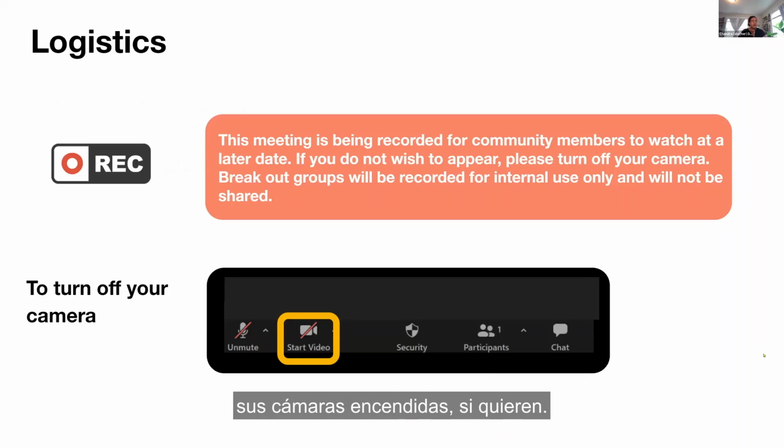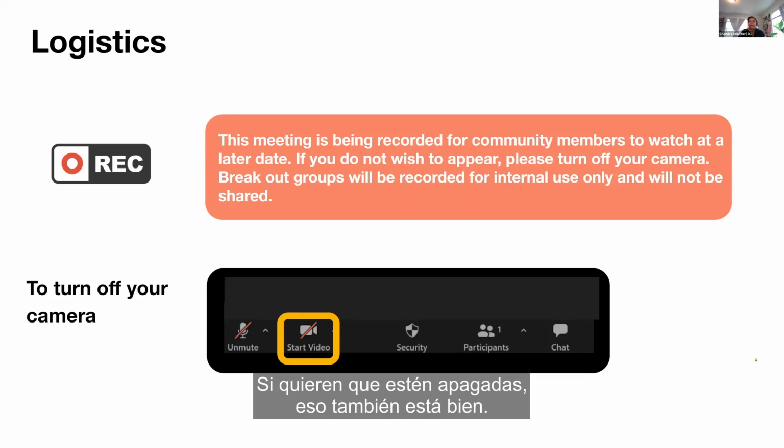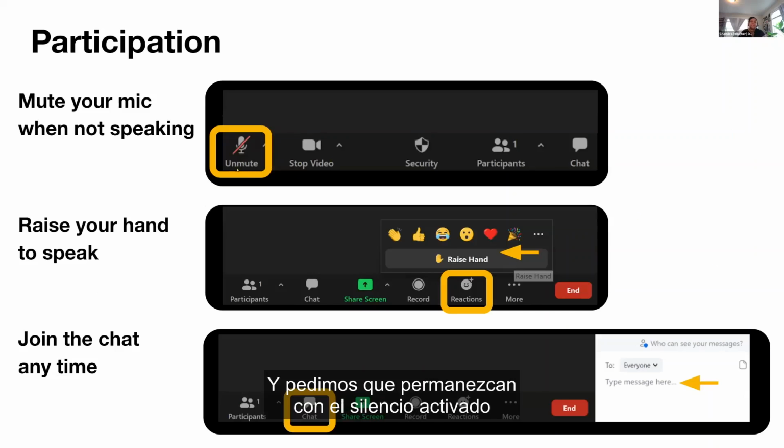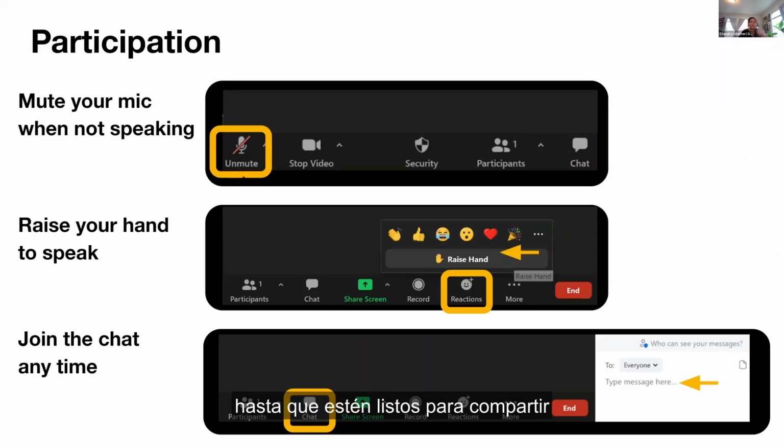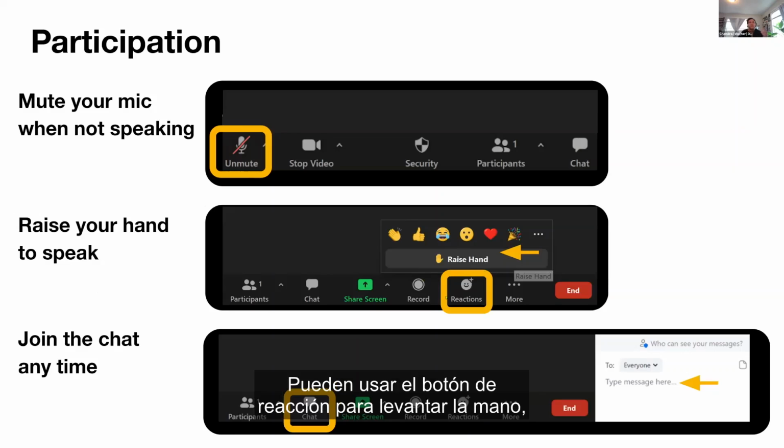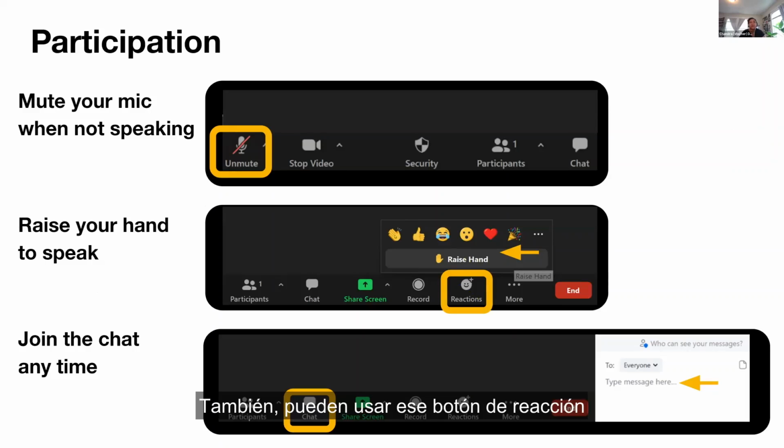Start off with your cameras on if you would like. If you would like them off, that's fine too. This meeting is being recorded, so please do whatever is comfortable for you. And we ask that you just stay muted until you're ready to share when we're in discussion mode, or if you have a question, you can use the reaction button to raise your hand so we can see you, and we can take a pause once we're at the end of a section to answer questions. You can also use that reaction button to add any emojis to express yourself.